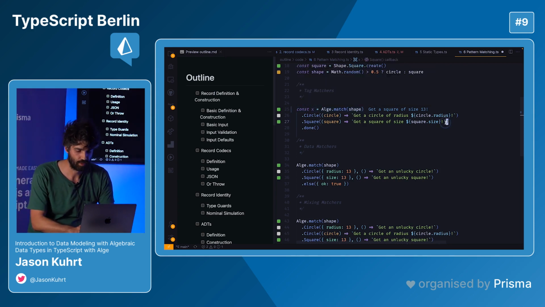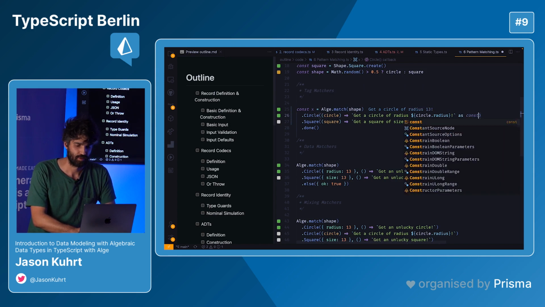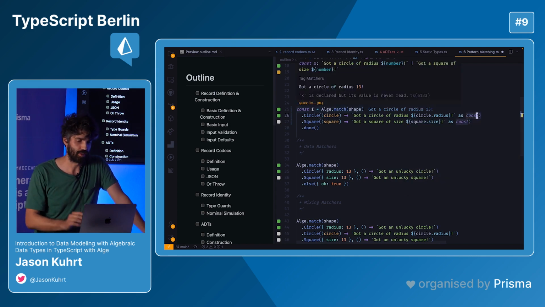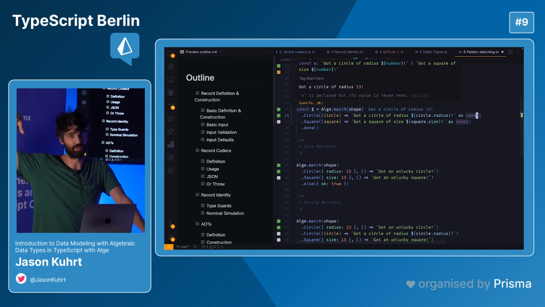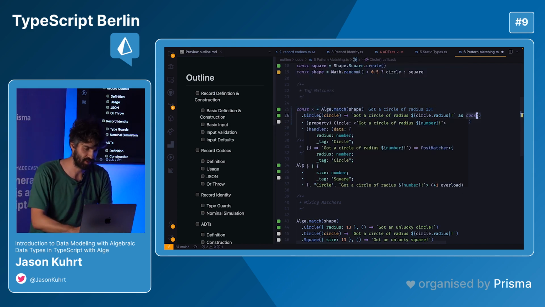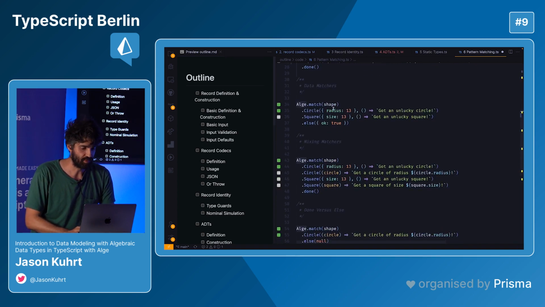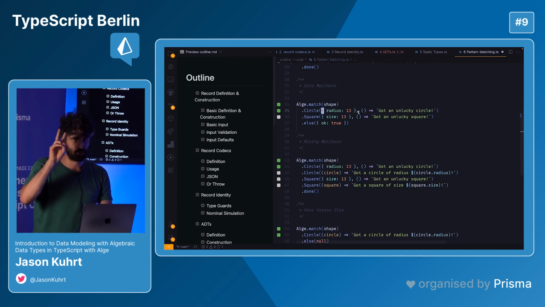But if I, for some reason, turn this into a constant, now it's a union of these two possible string literals. So you get type safety that just flows through your code based on your implementation. Data matchers, so they have two parameters.